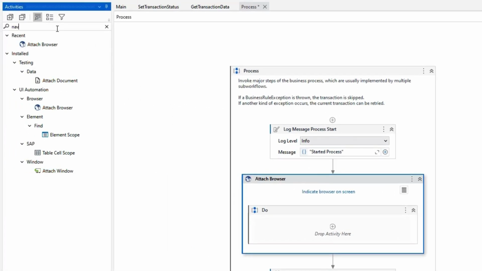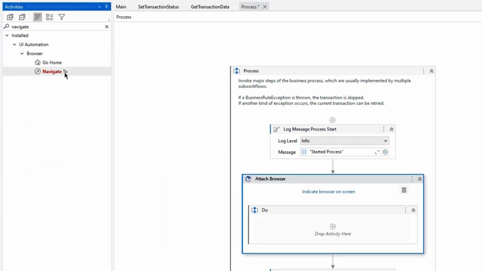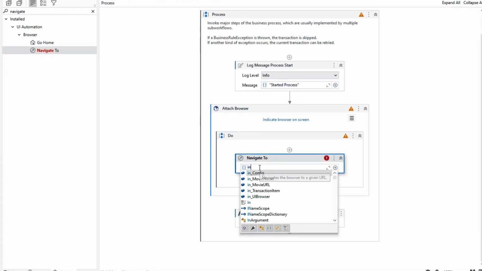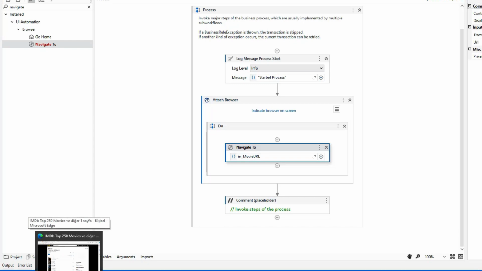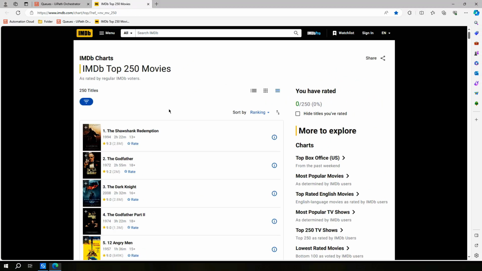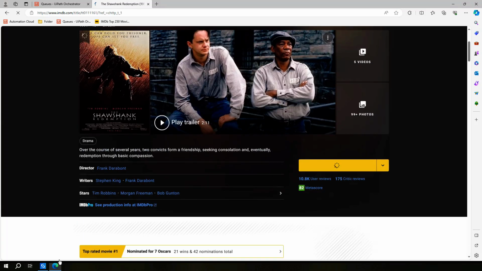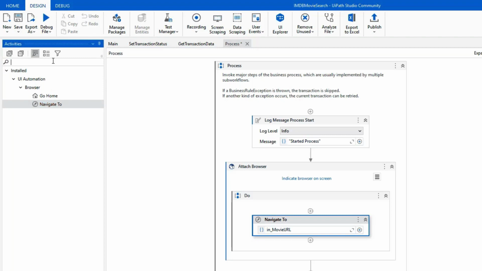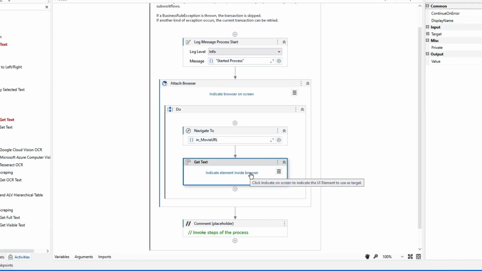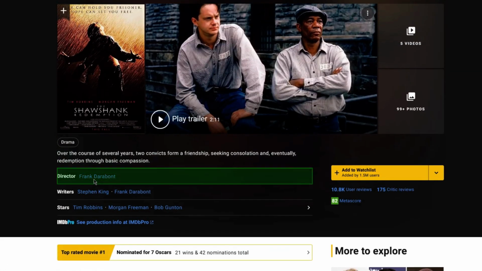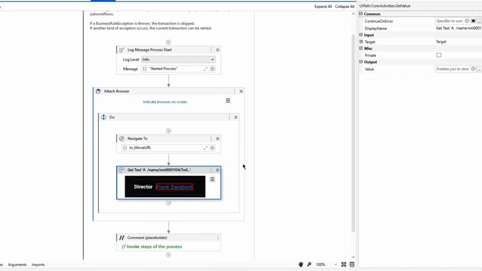Then I am going to navigate to the URL. So here, let's navigate to the URL. Then I am going to get the director of that specific movie, and let's check it from here. So maybe click this. Okay, here it is. I need to use Get Text here, and let me take it to here. Inside the Get Text, let's first try to indicate the element here. Let's try this. Okay, so this is the director of the movie.